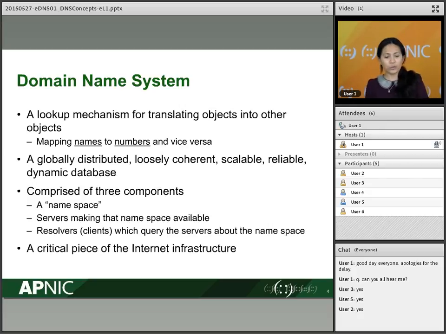Now, a few characteristics of DNS. As we know, DNS is a critical infrastructure. It's a critical piece of the internet. Now, it's important that we make it available all the time because we do queries every time to those DNS servers. So an important characteristic of DNS is this: it's a globally distributed, loosely coherent, scalable, reliable, and dynamic database.